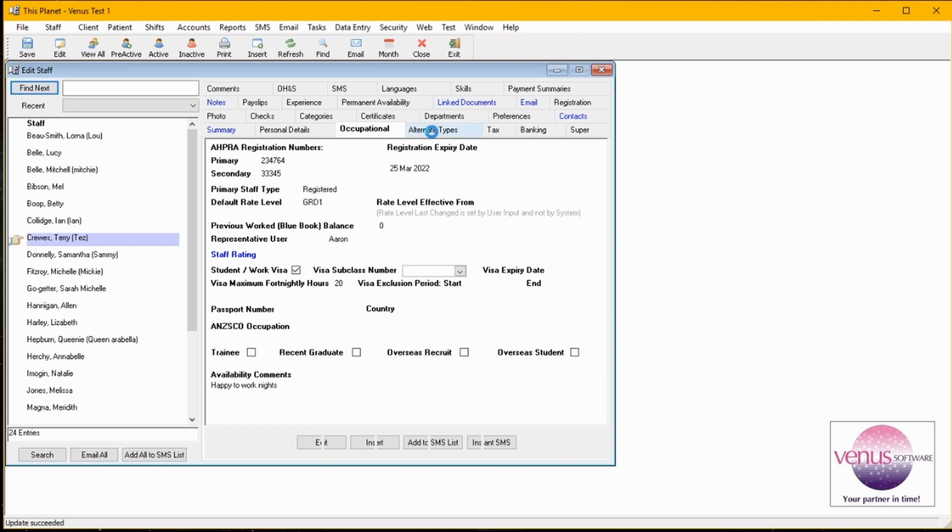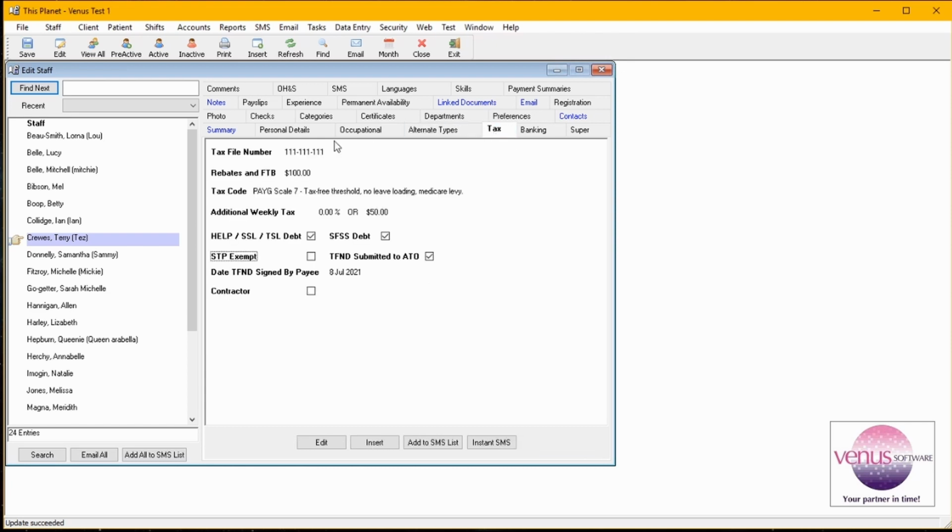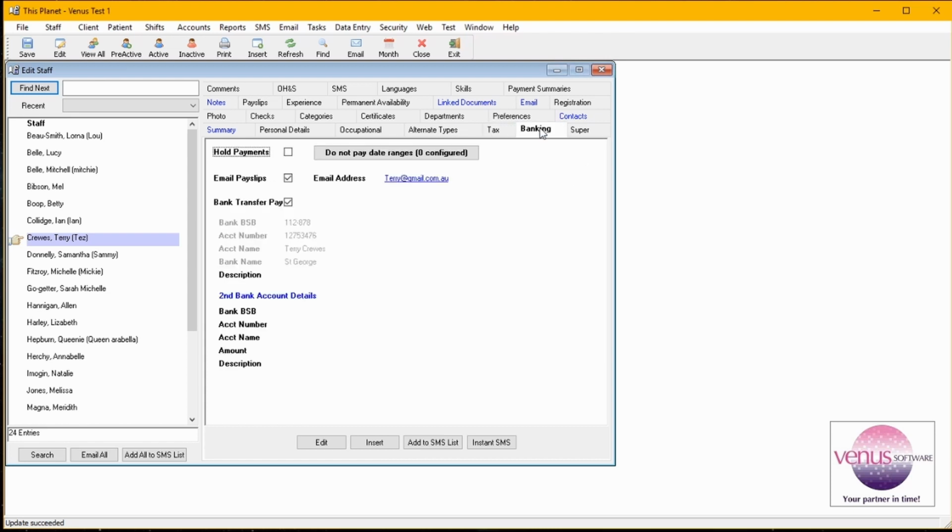Alternate types allows the addition of staff types that the individual can also work, in addition to their primary type as detailed in the Occupational tab. The Tax tab is where you can edit tax defaults for the employee. Banking contains the bank details, secondary bank details, and the option to hold payments.